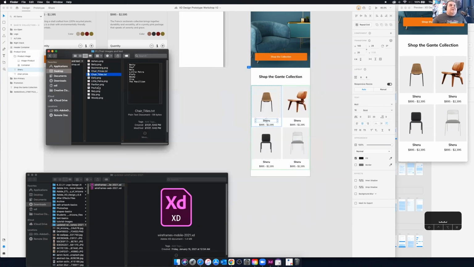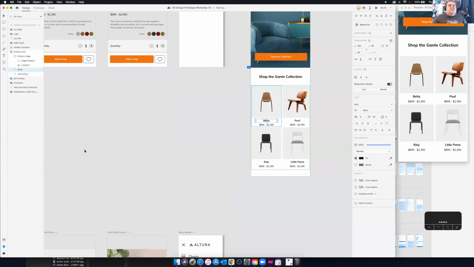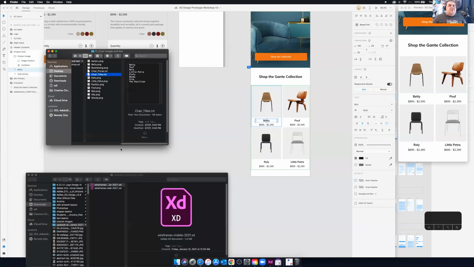All I need to do is click and drag this over one of the titles in the repeat grid that I want to repeat, then drop it. This is awesome because if you're working on a prototype and let's say that halfway through this higher fidelity prototype, they decide that they want name changes and things like that.